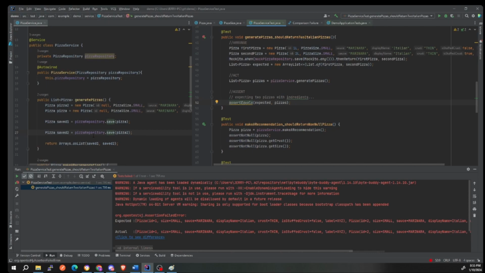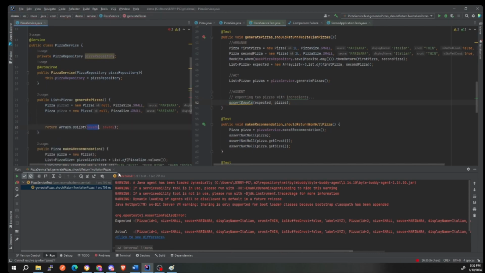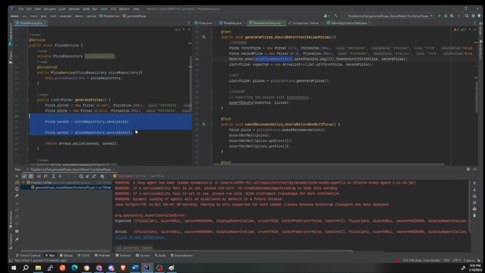Okay, so I'll cover that real quick. Chris is absolutely correct. You can just do pizza 2 like this, and your test will still pass. So then this whole mock repository save is useless at that point, but the test will still pass, right? So to make sure that you're actually saving it, let's go ahead and write another test.